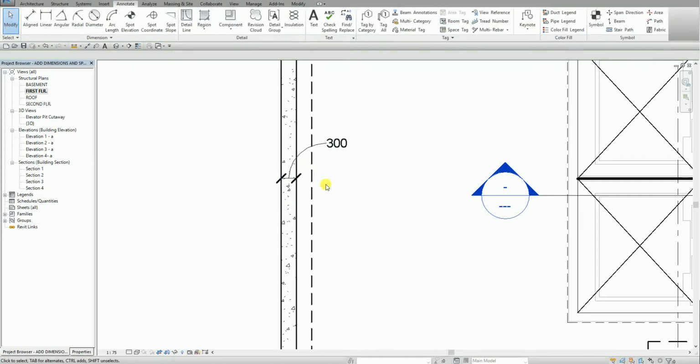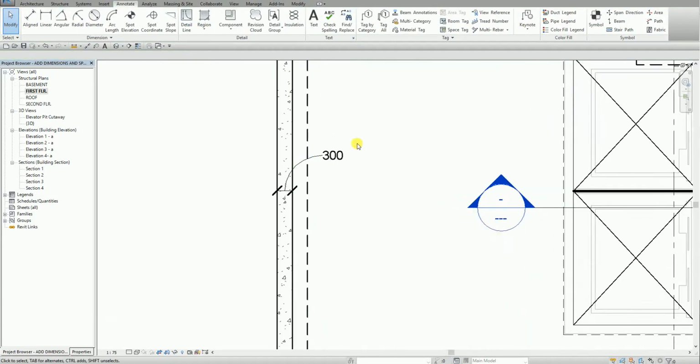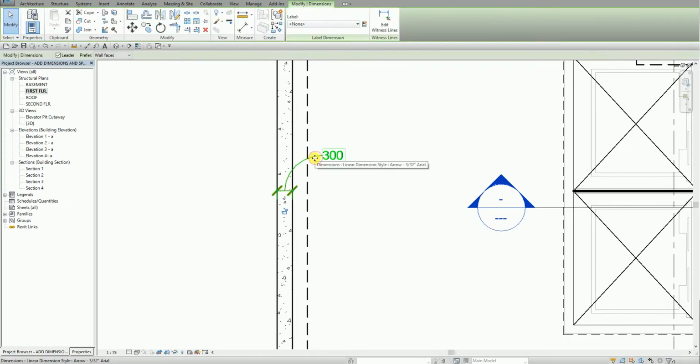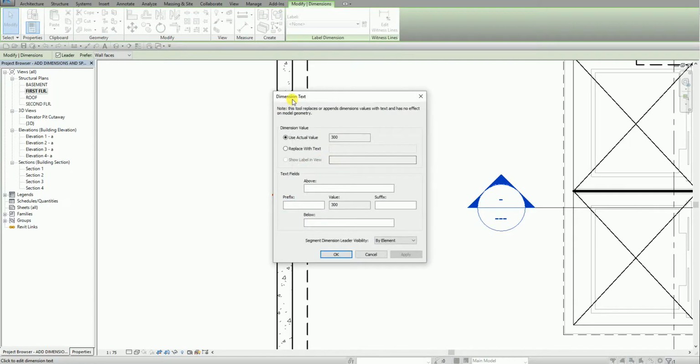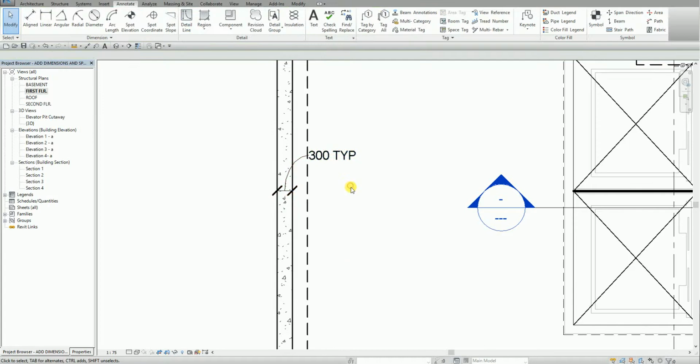Another thing that you can do here is add text on your dimension. You just need to select the dimension, and then you can click the text. From the dimension text dialog box, I'm going to add my text. Let's say I'm going to add a suffix here, so I'm going to key in TYP, typical. So I select OK. And there you go.